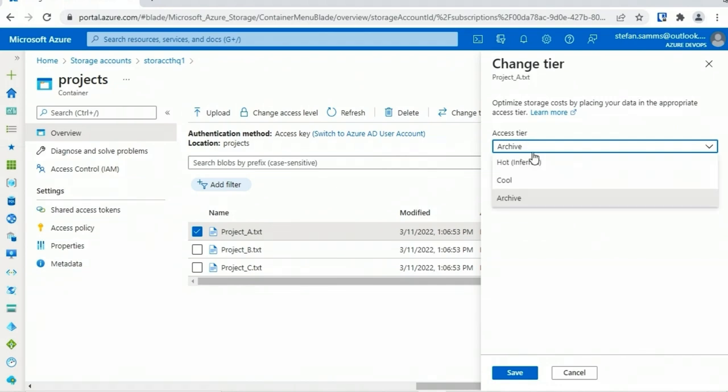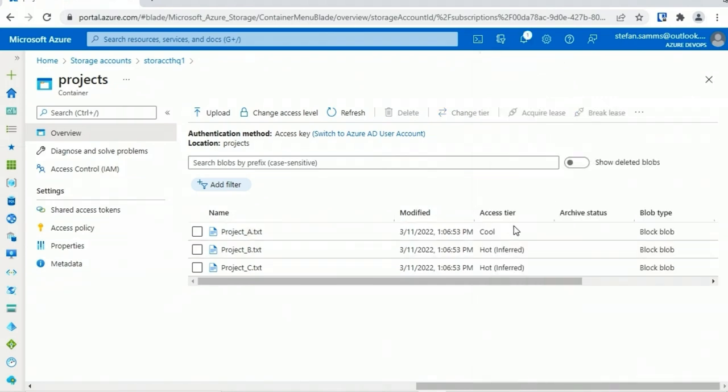In this case, for example, I'm going to switch this to the cool access tier and I'll choose save. So in the access tier column now, my sample file, project.txt, is showing the cool access tier, and the other two are still in the hot inferred access tier. So you can set the access tier for individual blobs. But again, remember that inferred means it picks it up from the storage account settings.